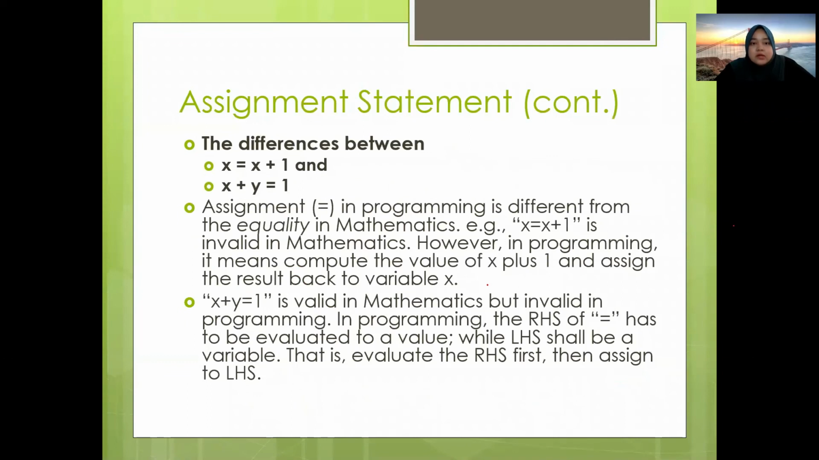Okay. So the difference between x equal x plus 1 and x plus y equal 1. Okay, yang ini selalunya you nampak kat mana? Ini you nampak dekat math. Betul tak? Okay, kalau CS kita menggunakan this one, x equal x plus 1, we assign value from the back into front. Okay, so assignment in programming is different from the equality in mathematics. Remember, assignment sama dengan tak sama. Okay, dekat mathematics we call it the equality, but in programming we call it the assignment.